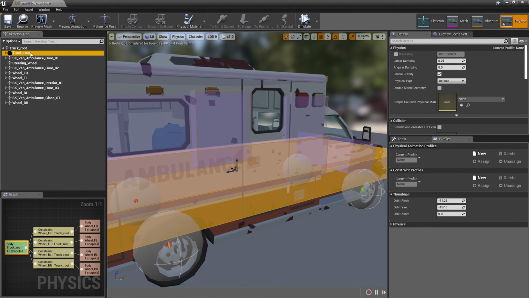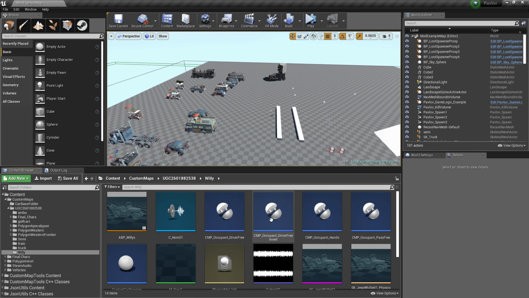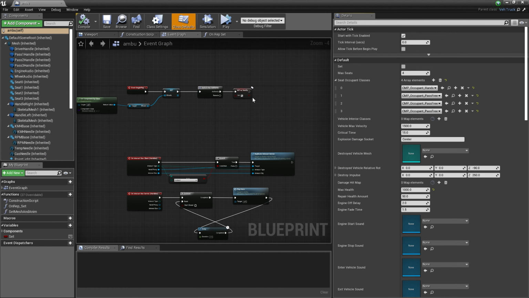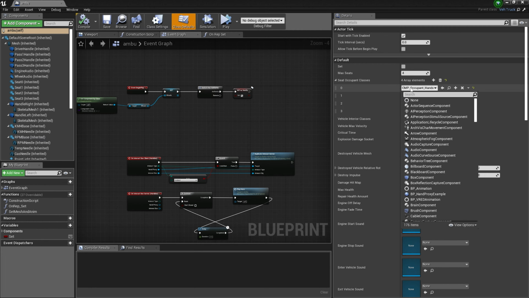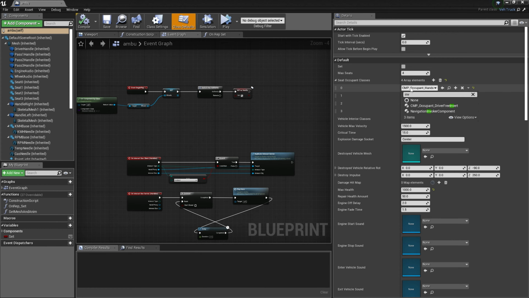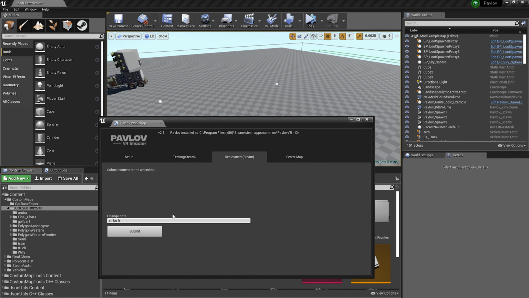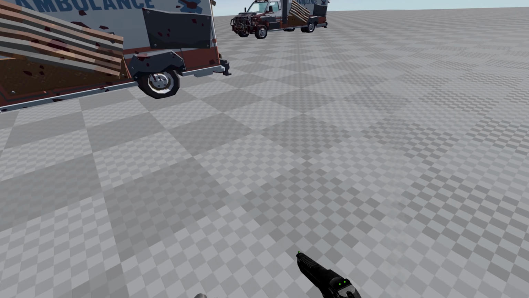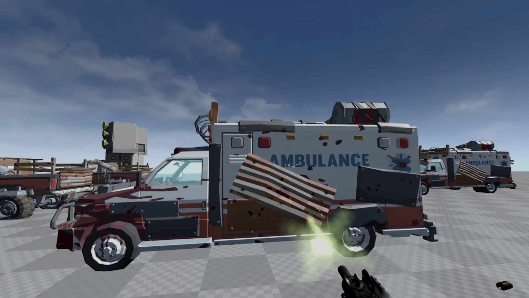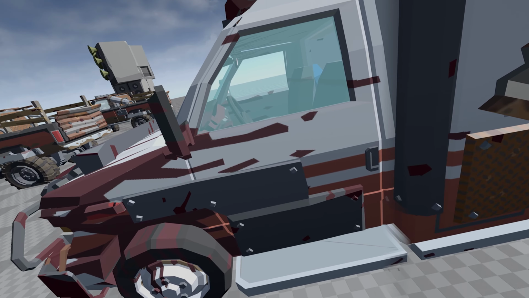All right. Now to fix the control scheme, we're going to want to use the driver free invert. So to do that, we're going to go into class defaults of our ambulance blueprint and change this to driver free invert. Compile and save and upload. All right. Collision still works.